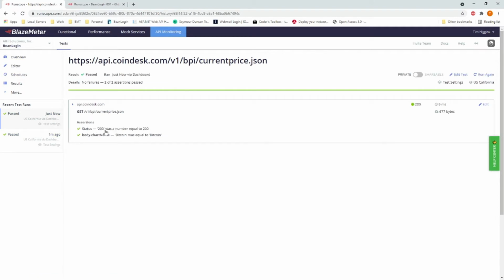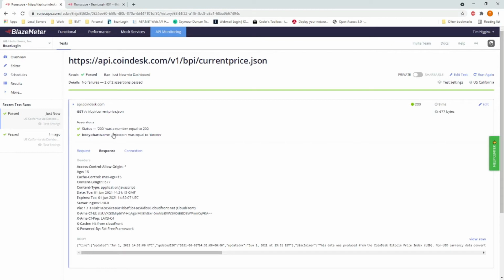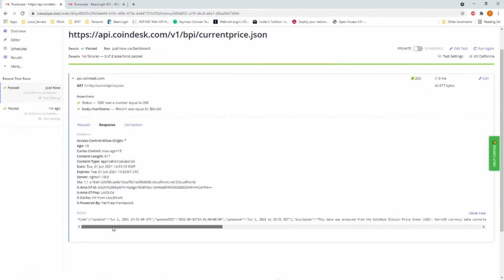And I'll click on this. Notice now it passed, okay? So it did pass as a 200. It also found the Bitcoin data type. So if I click on this, I can see the information. Here's the return body, okay?